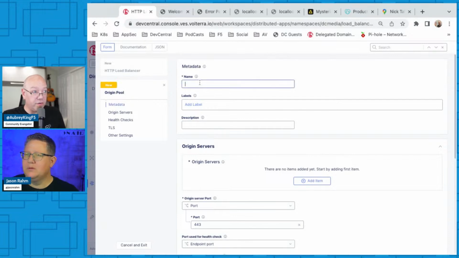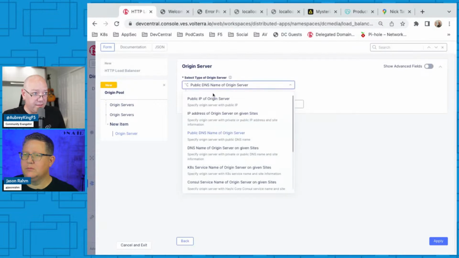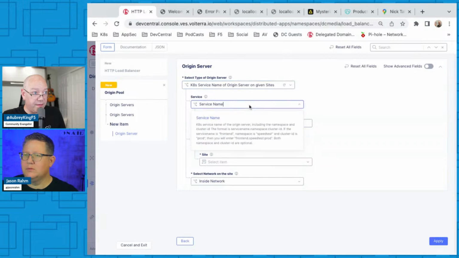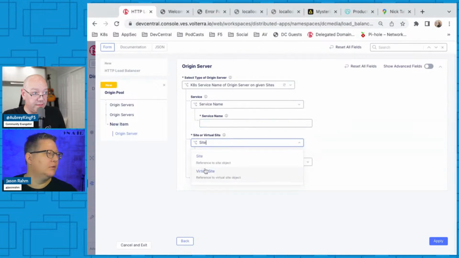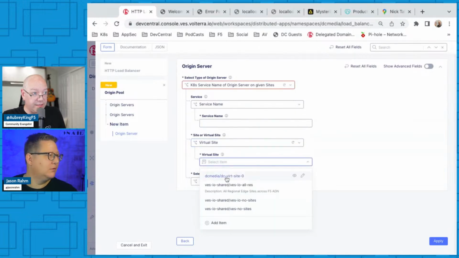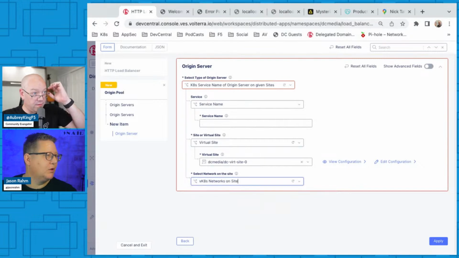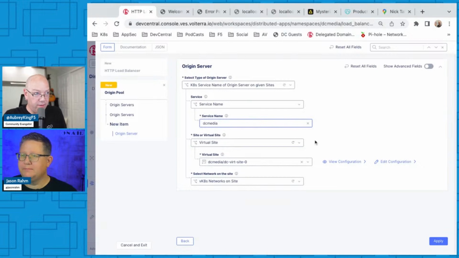Yep. All right, so this will be sec origin 0. And let's see if we can add. This would be K8s service name. And what did we call it? Here, I'll look it up real quick. The virtual site is DC Vert Site 0. The workload is DC Media. One word? Yep.